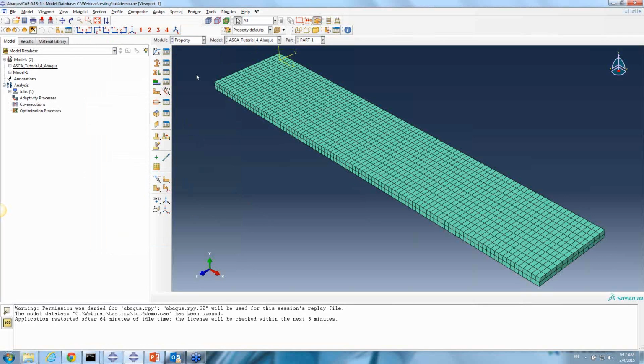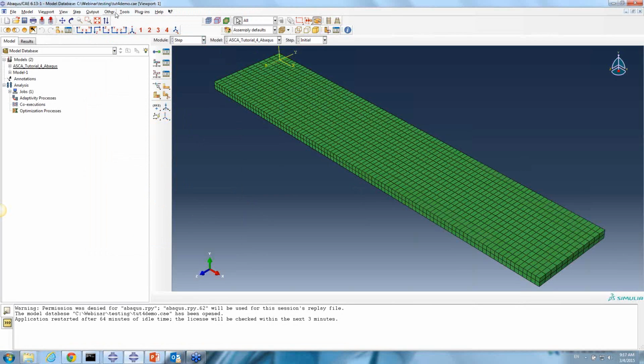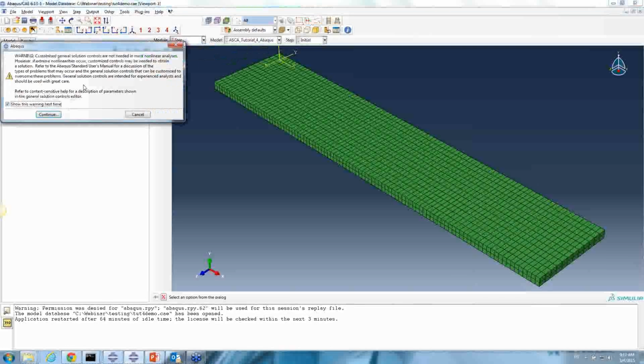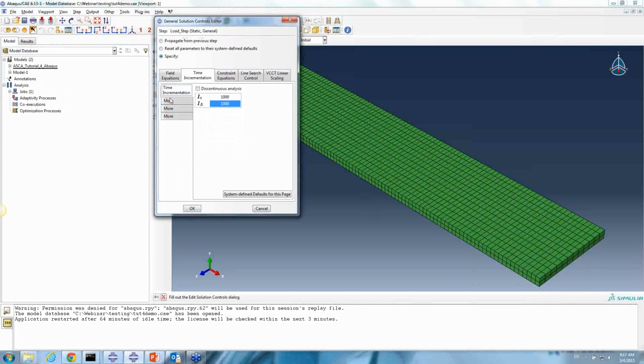Another area that we get a lot of questions about is creating the step and the associated solution controls for those steps. We'll switch to the step module. For solution controls, we're going to go to Other, General Solution Controls, Edit, and we're going to select the load step. It'll give you a little warning here. We'll go ahead and click Continue. And you'll see here by default, Propagate from previous step is selected. We'll want to choose Specify, and that'll give us the ability to specify these inputs.